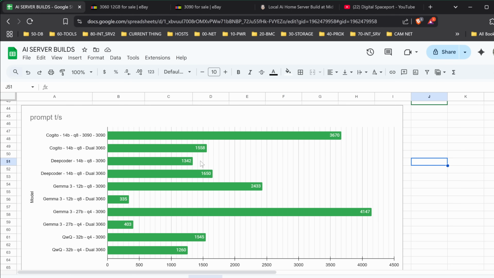Not that bad. Now on Deepcoder 14B, this one was weird. The 3090 got 1,342 and the dual 3060s got 1,650. So I couldn't tell you what happened there. That was the same one where we got a fairly good size difference between 30.9 and 17 on the response tokens per second. So outlier, I don't know.